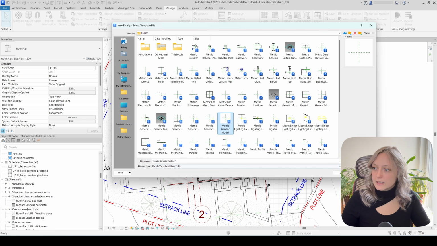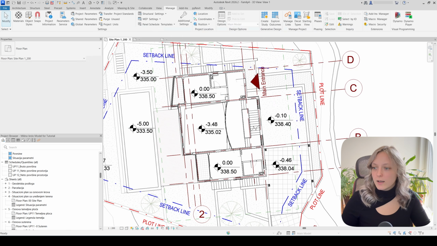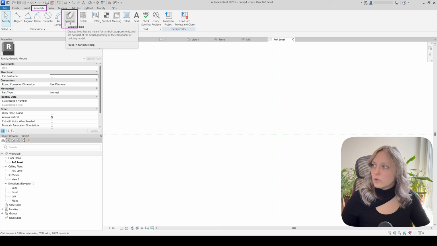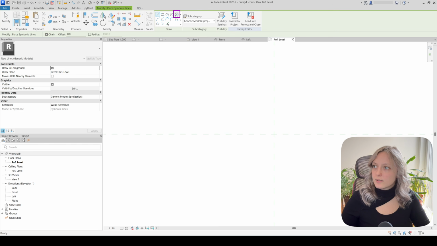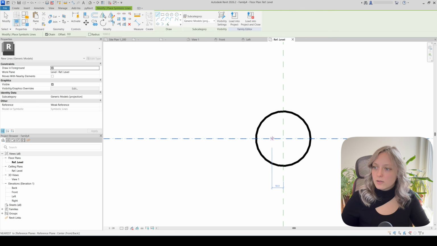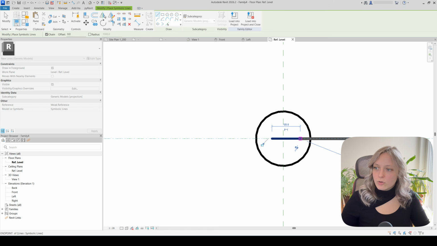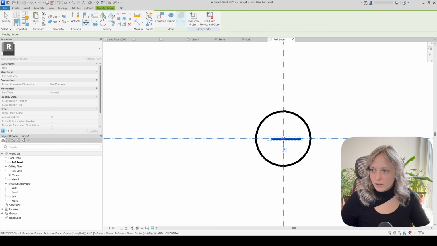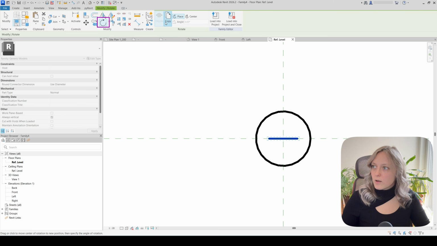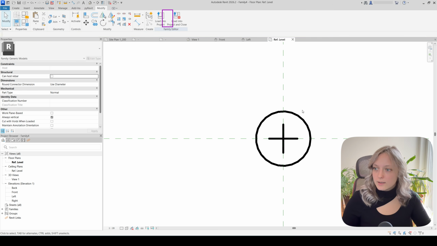I will find the generic model family and I will click open, and I will just draft some circle here using the symbolic lines. I will draft a circle. I will just give it some random dimensions for now, and later on I can just change it. I will draft some lines and I will use the rotate tool here and I will select copy. And I will just rotate 90 degrees.